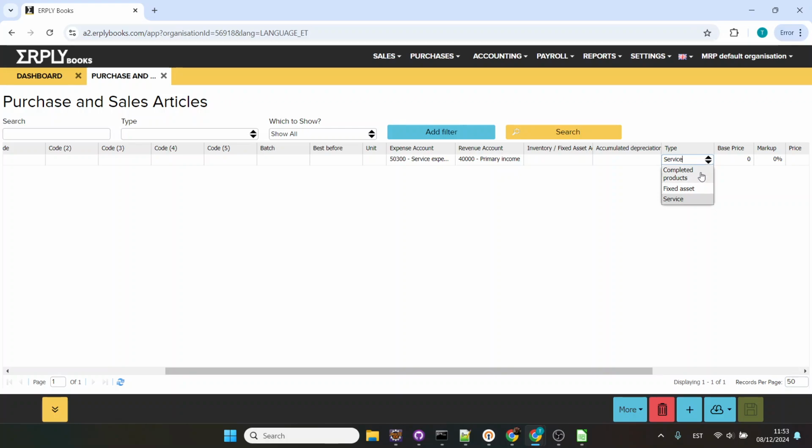The inventory products are completed products. Then there are services and fixed assets. Every fixed asset is a separate article. If it has a type as fixed asset, then the system knows how to handle it. If the type is service, then the system will not use any inventory related checks and inventory related transactions for that.